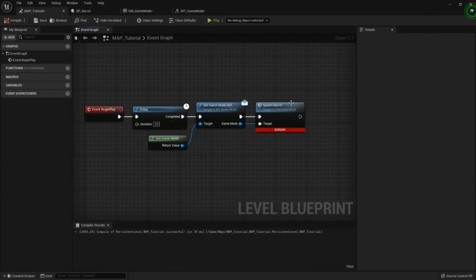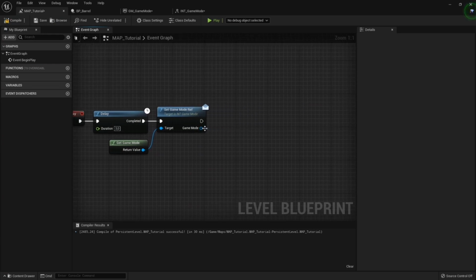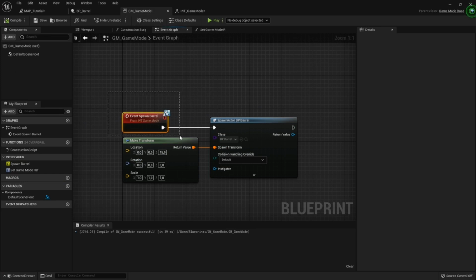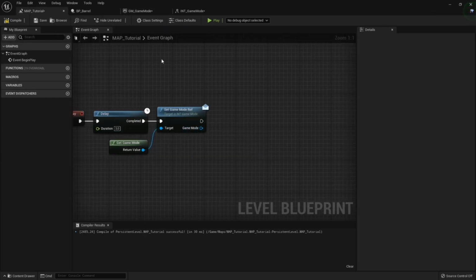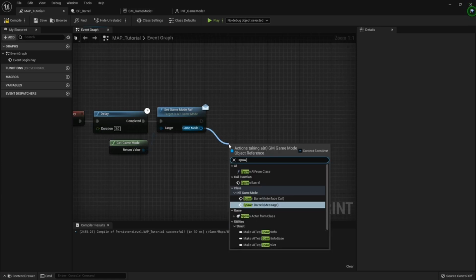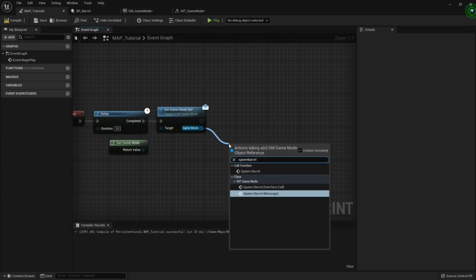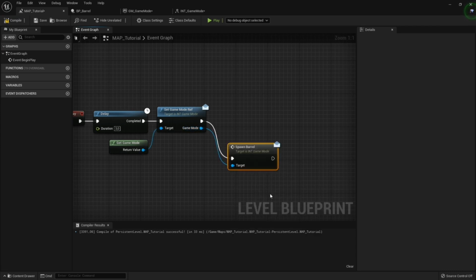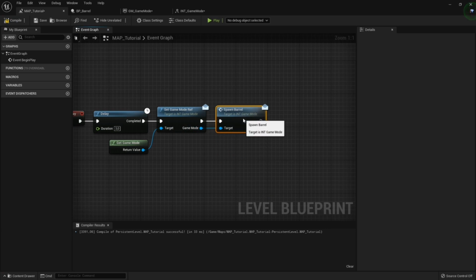And the way we call them now, we're getting an error because this is not the custom event anymore. We need to change it. This is now the Blueprint interface event. And this one is called spawn barrel. So we're going to write spawn barrel. And the one we need to choose is, remember, it's this message. So this is from the Blueprint interface. So spawn barrel, we're going to call this one.